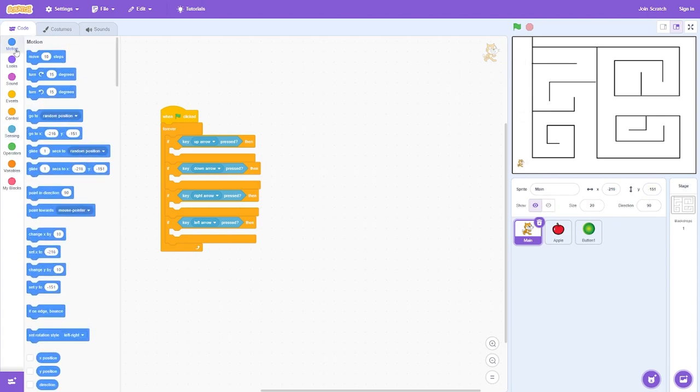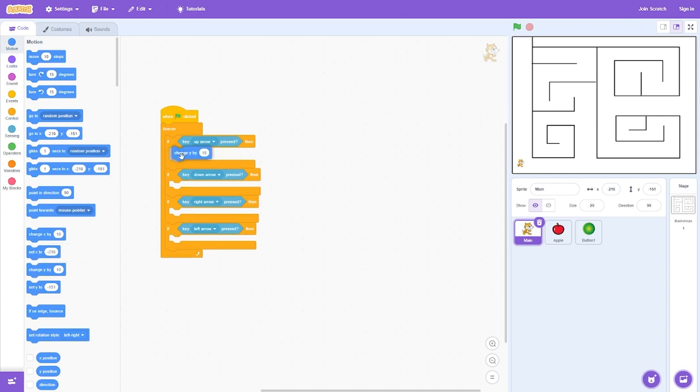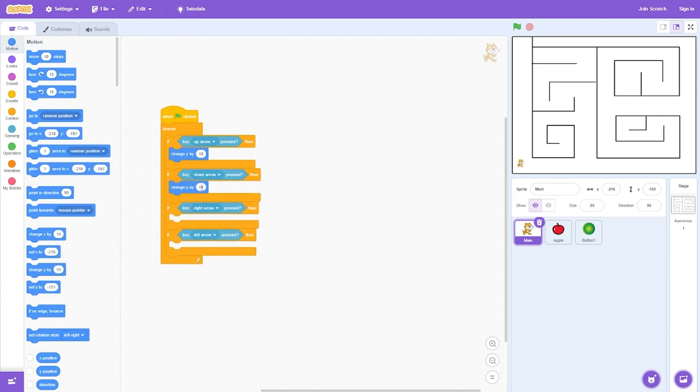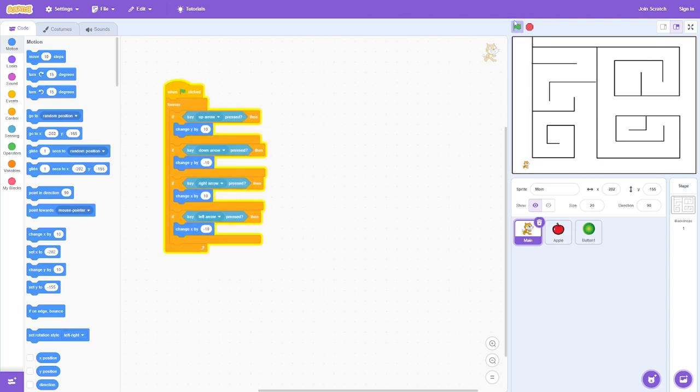So let's grab our motion, and we'll say when we push the up arrow, we're going to change Y by 10. And we're also going to do the same for the down arrow, except we'll make it -10. And the same applies for left and right. So you can see the more to the right I go, the higher X gets, and the more to the left I go, the lower X gets. So we'll change X by 10, and obviously negative for left arrow. And that all needs to be under when flag is clicked. So let's start the flag, and you can see he now can move around freely on our maze.